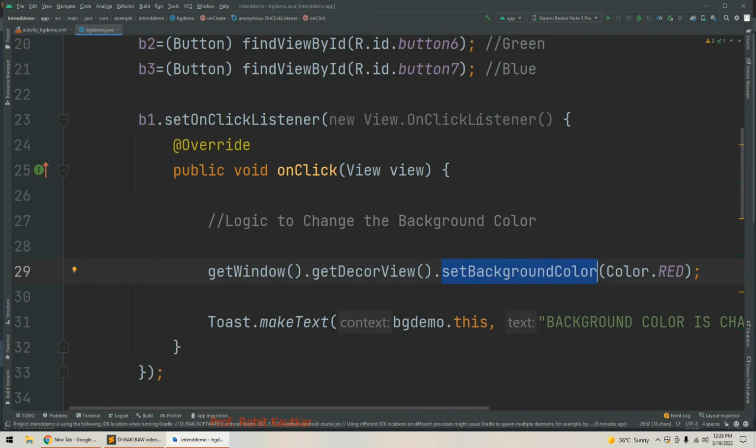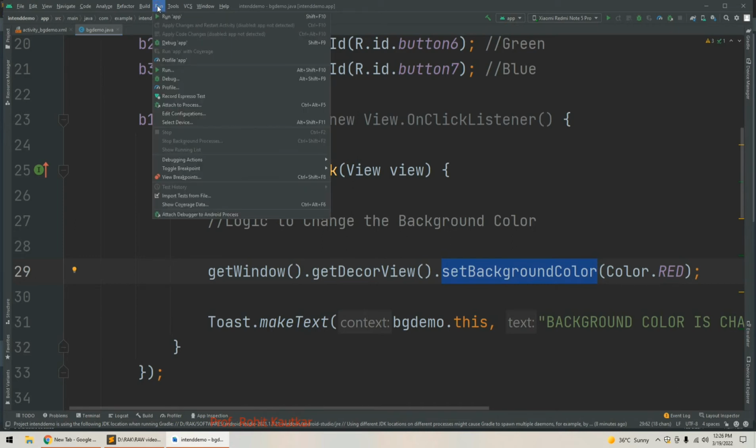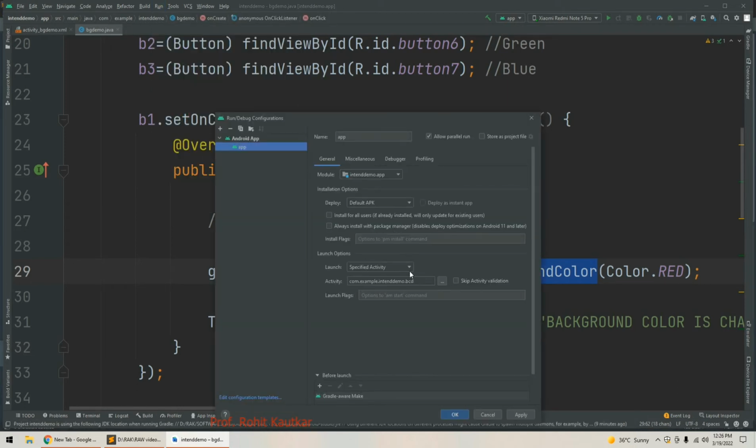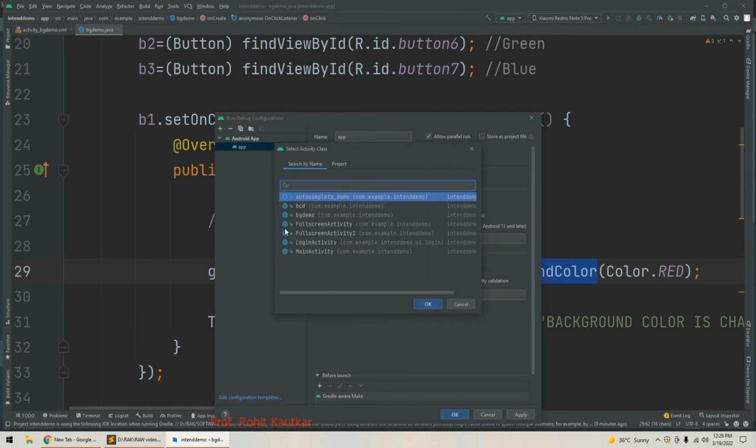So now we will launch this activity. So in order to launch only this activity, I will go to the run menu and I will select this Edit Configurations. Now here by default it has the option default activity, so we will change it to specific activity, and here I am going to select this BG demo.